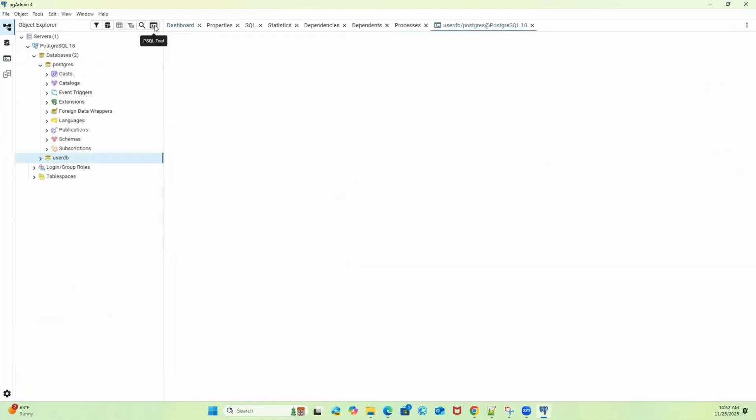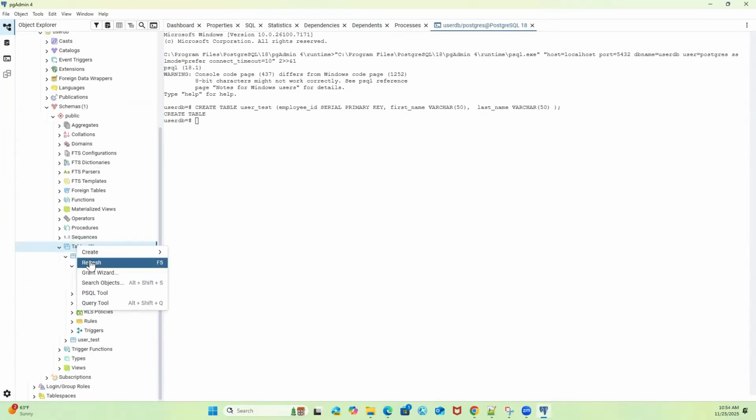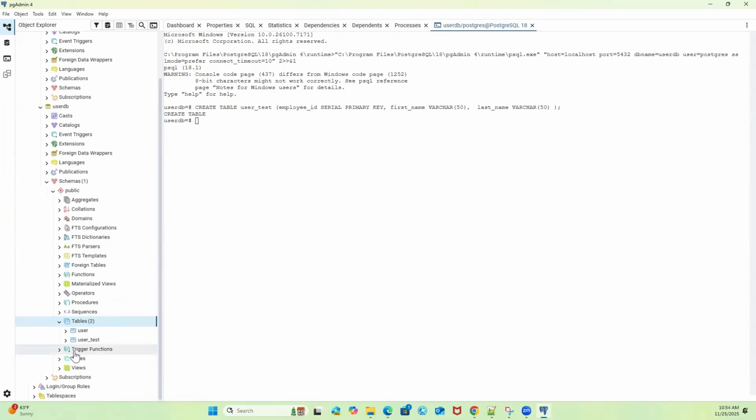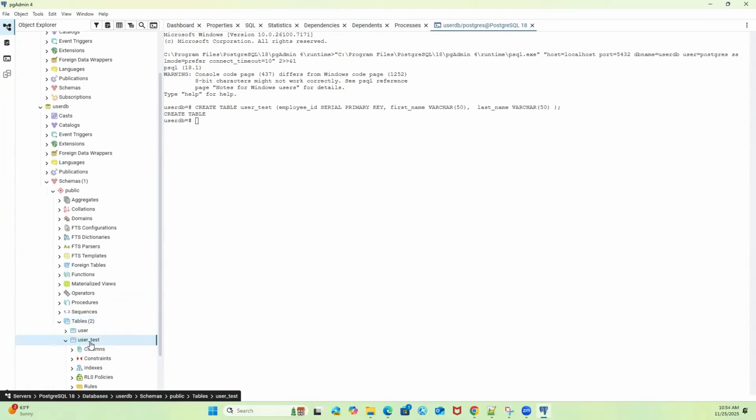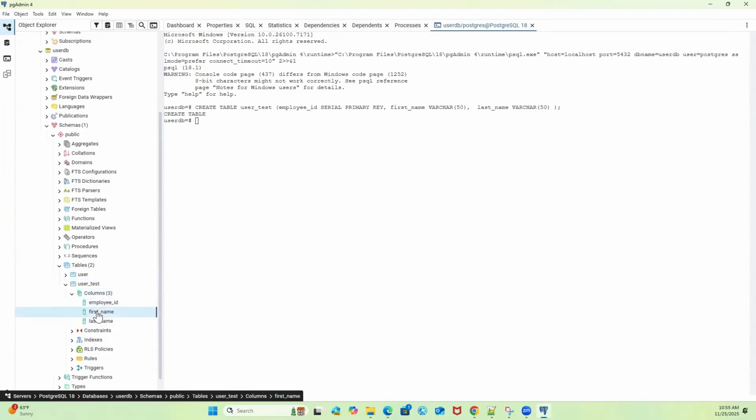We can use the terminal also to create. Now here you can simply say create table user_test having employee_id as a serial, which is auto incremented ID and which will be a primary key. And after that, you can have first_name and last_name. Both are varchar. Now, if I say enter, it will create this particular table in my UserDB database. If I go inside this table and refresh, after refresh, you see we are able to see new table here. Okay, and this table is having column as employee_id, first_name and last_name.